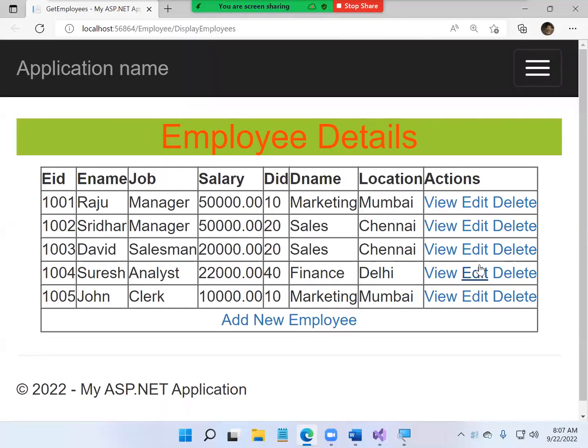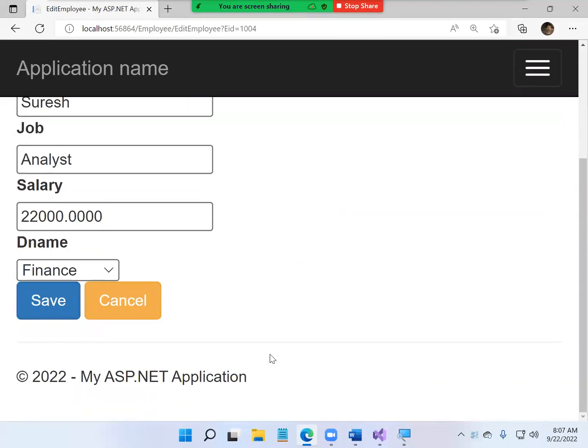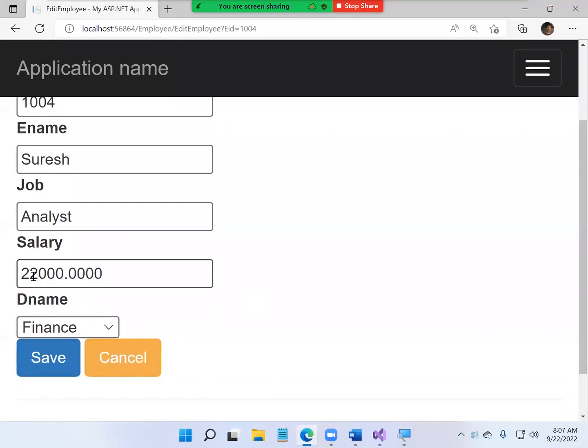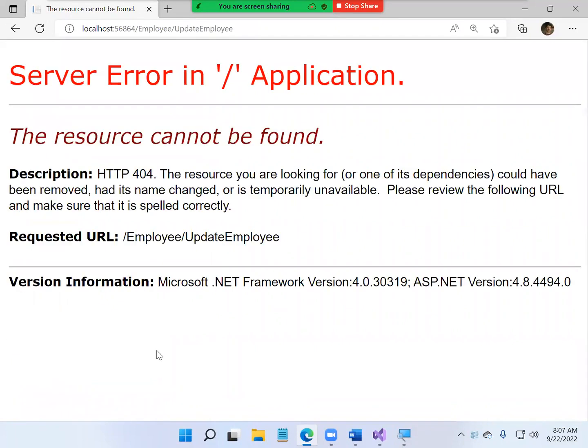Now hyperlinks also will look like buttons with the applying of Bootstrap there. Save button, cancel button, but that is a hyperlink that we just used here. Is it clear? Okay, now shall we edit it, guys? Let's edit it. Analyst, I want to make the salary 23,000. Click on save. We did not write the update employee method yet. I'm just showing you the view creation is completed.